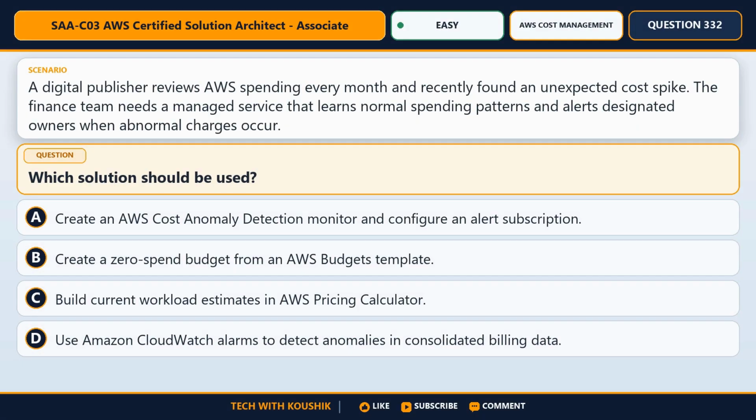A digital publisher reviews AWS spending every month and recently found an unexpected cost spike. The finance team needs a managed service that learns normal spending patterns and alerts designated owners when abnormal charges occur. Which solution should be used?